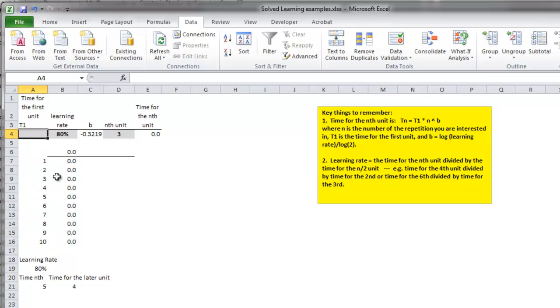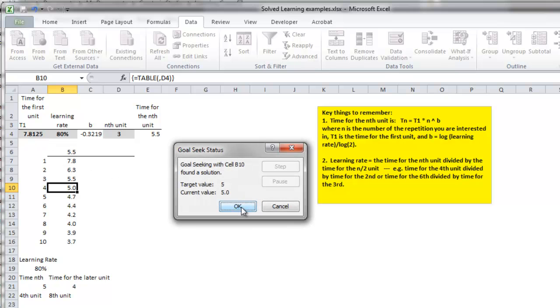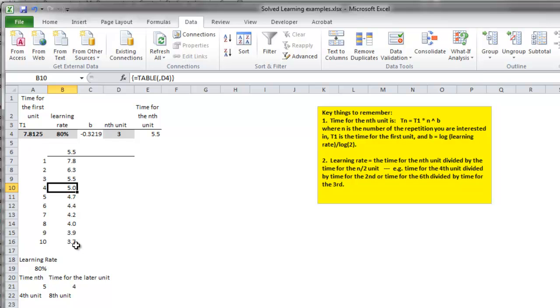So what I need is some number here, like 12, that's going to give me 5 for the fourth unit. So in the setup for the problem in E12, it says she took 5 hours to complete the fourth unit. So I'm going to use Goalseek to set this to 5 by changing T1. Everything's based on T1 in this learning rate. So this is the fourth unit, and this is the eighth unit. So I can't just set it to 5. I have to use Goalseek. So I'm going to set that value to 5 by changing this first time. And then that'll give me what this T1 is, and now everything falls out.